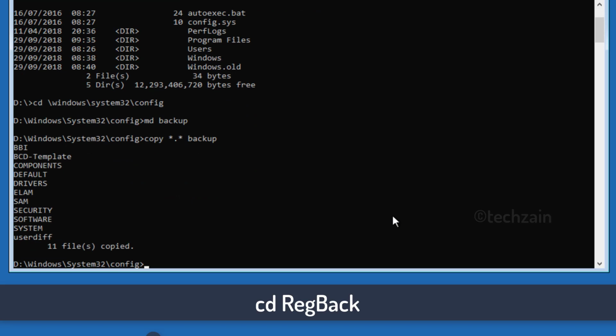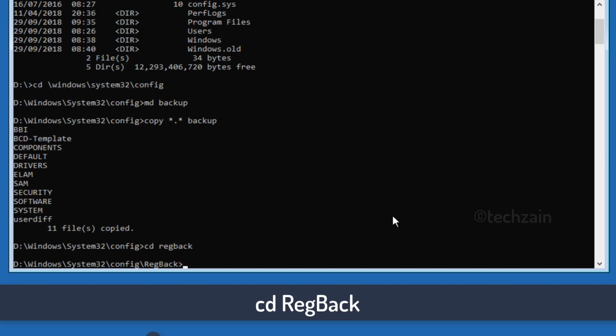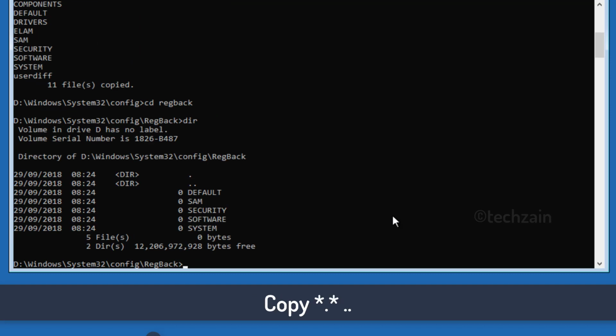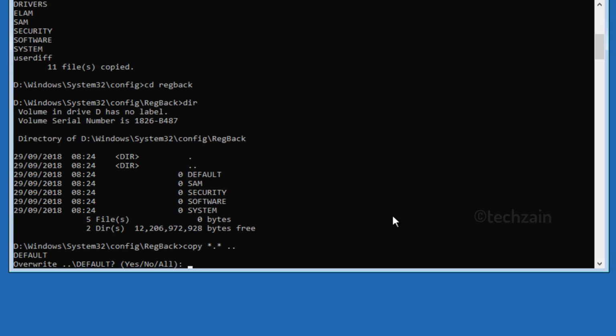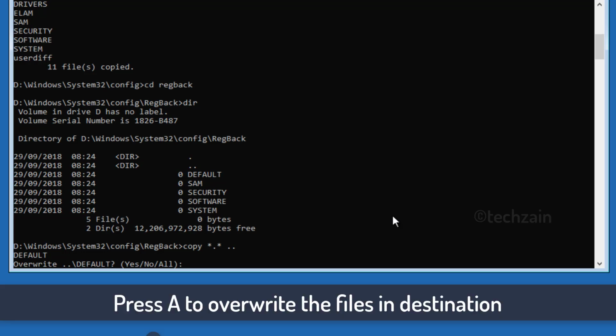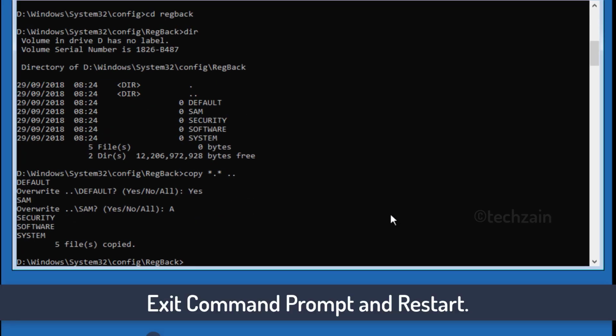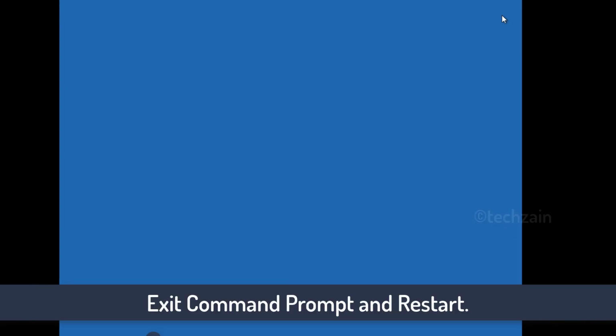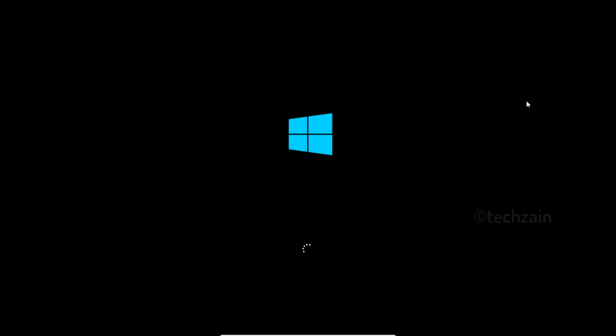Then type cd \Windows\System32\config\regback. Press Enter. Type the dir command to verify you are in the correct folder and press Enter. Then type copy *.* .. Press A to overwrite the files in the destination after the last command. Exit the command prompt. Restart your computer and check if the issue has been solved.